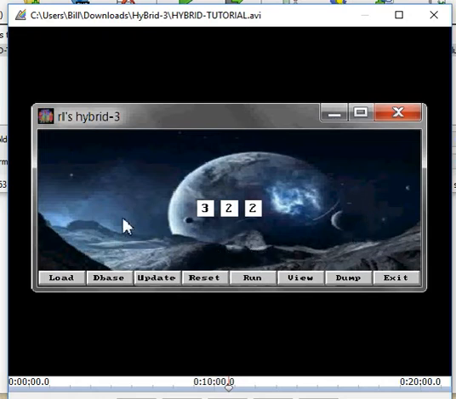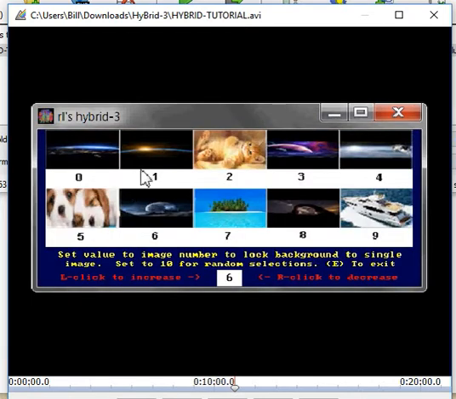The next option on this is you'll notice here that I've got a background image loaded. I've actually included 10 different images that you can load as the background screen. To change this, you press the C as in Charlie on the keyboard, and it takes you to the menu. You can see that there's 10 different images here. To change the image, just left or right click to raise or lower this value. I've got it set to 9, so it will load image 9.